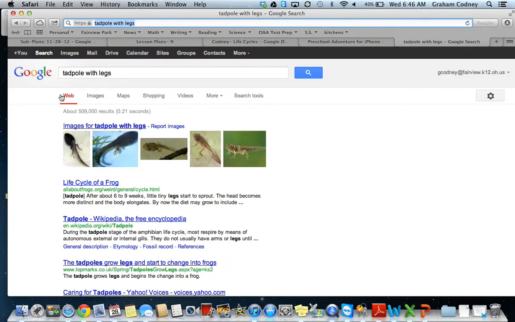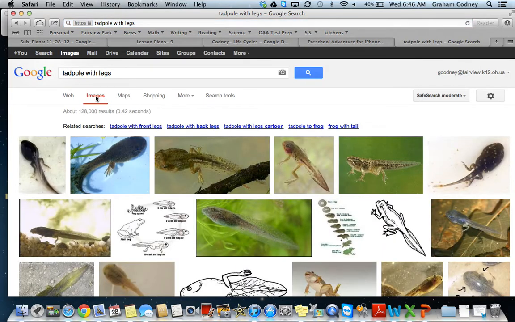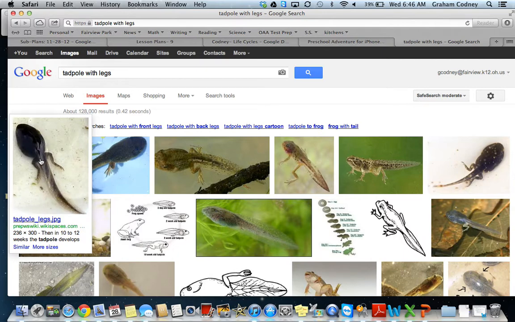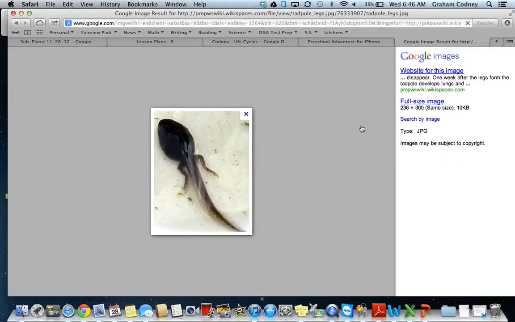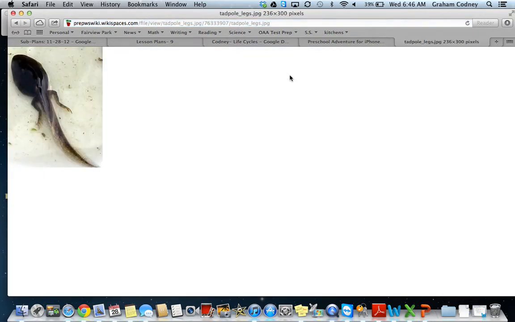and right now this is a web search, so I want to click on images, and this one looks perfect. This is a tadpole with legs. So if I click on it, I want to make sure I have the full-size image. And then I need to copy the URL, and remember, a URL is a web address. So I click once in the box and then press Command C to copy. Once again, that's Command C. So I will highlight the entire URL, which is a web address, and then press Command C.